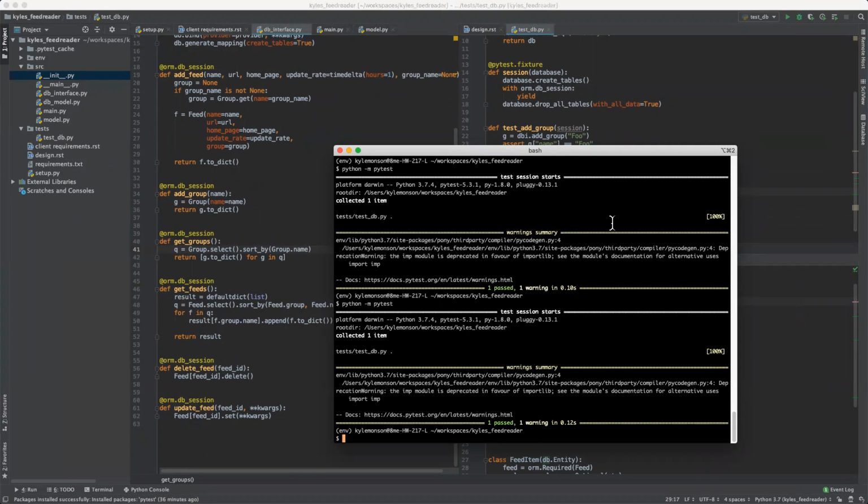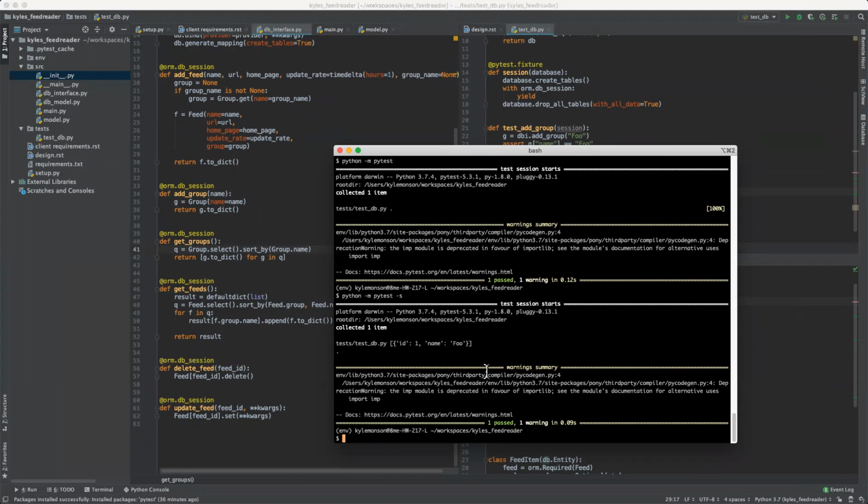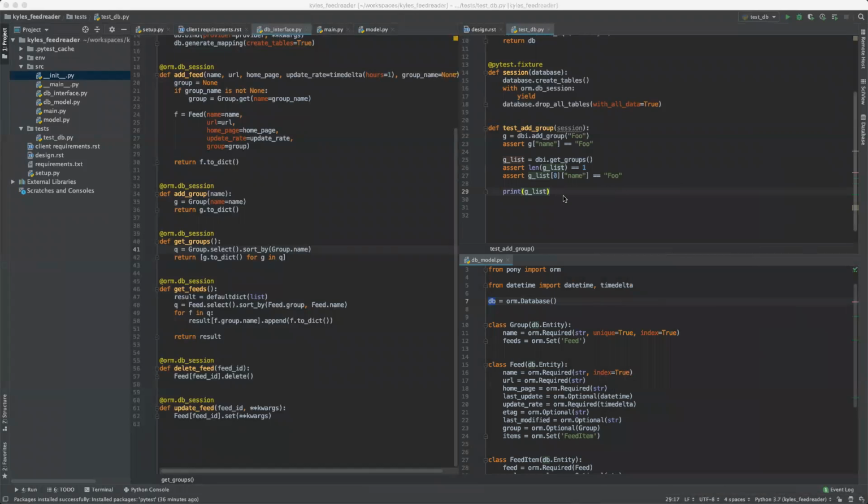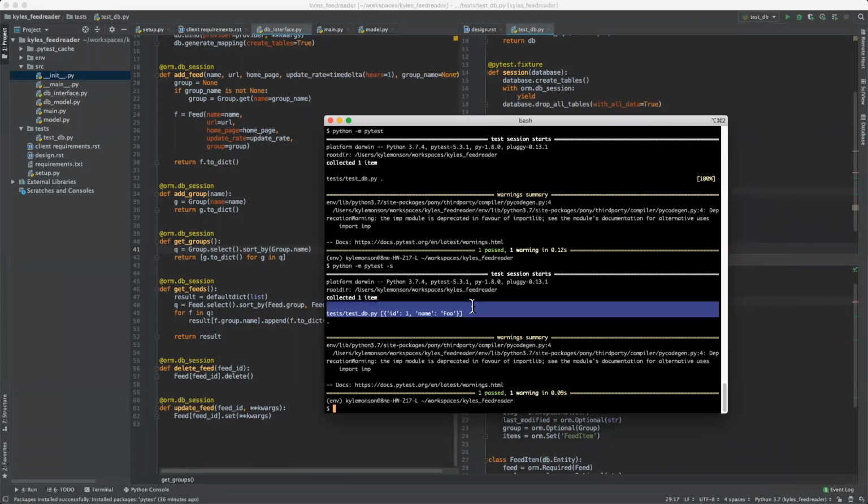Let's see. Session starts and collected. Okay, so I need to do, is it minus s? Yeah, there it is. So that causes it to dump standard out from our tests. If you put print statements in your tests just to see what things look like, it will actually print it to the console. If you don't include the -s, you will not get the standard out.